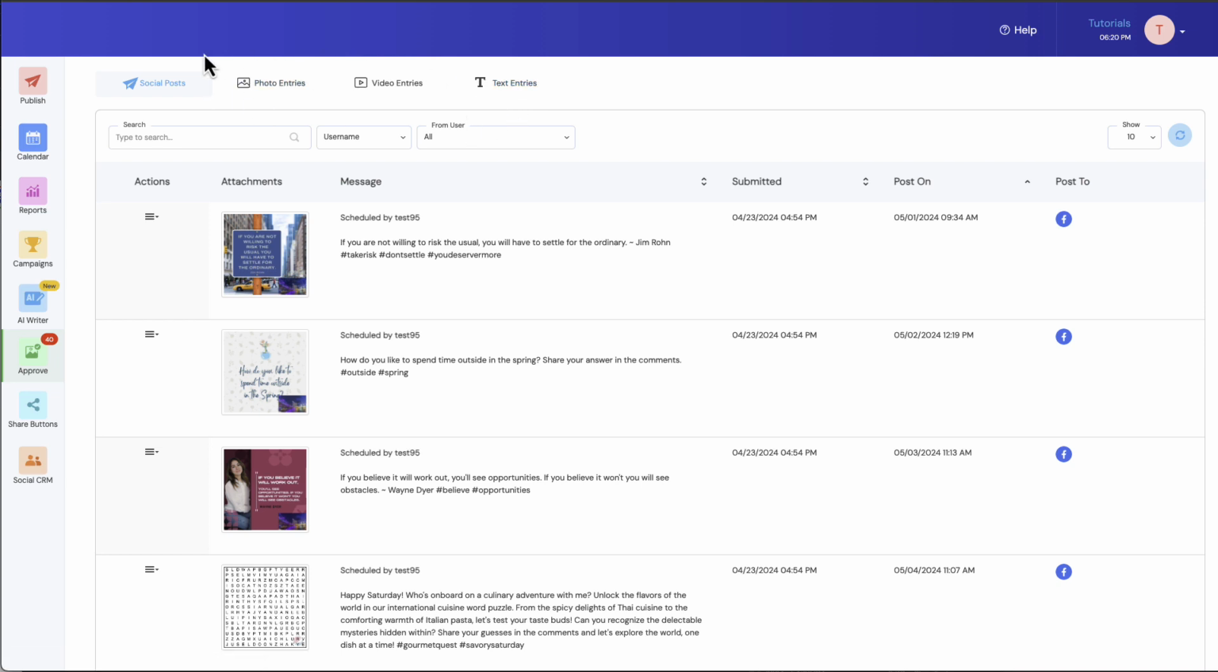So this is a good place to just have a central location where you can give a user only access to the Approve tab if all they do all day is go through and approve different content that's coming through the system. The second way is the calendar.